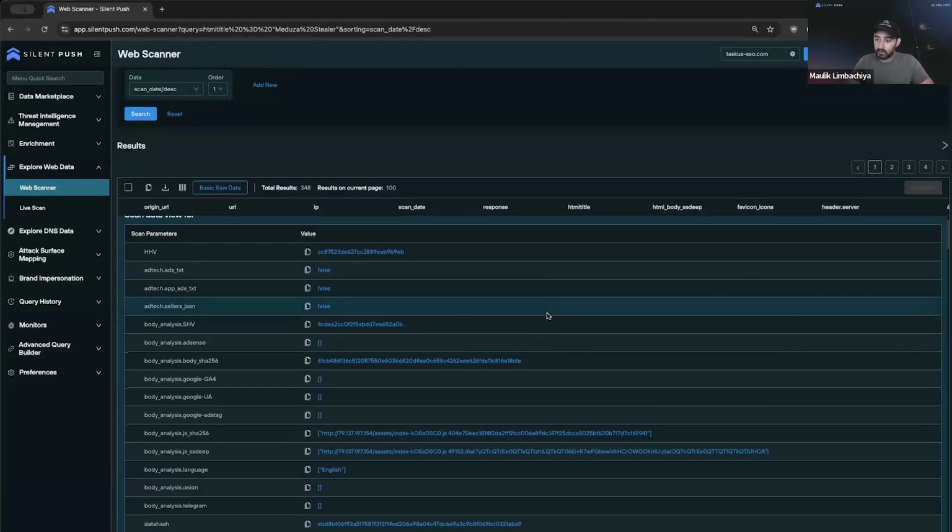There's a number of ones here that I think are really, really useful in the hunting context. In particular, we have three that I think are really fun to use. One is the HHV. So this is a proprietary hash that we've created associated with header strings. When the headers come back, when we do a scan, we take the order in which they come back as well as the text there, not the values, and we create a hash out of that.